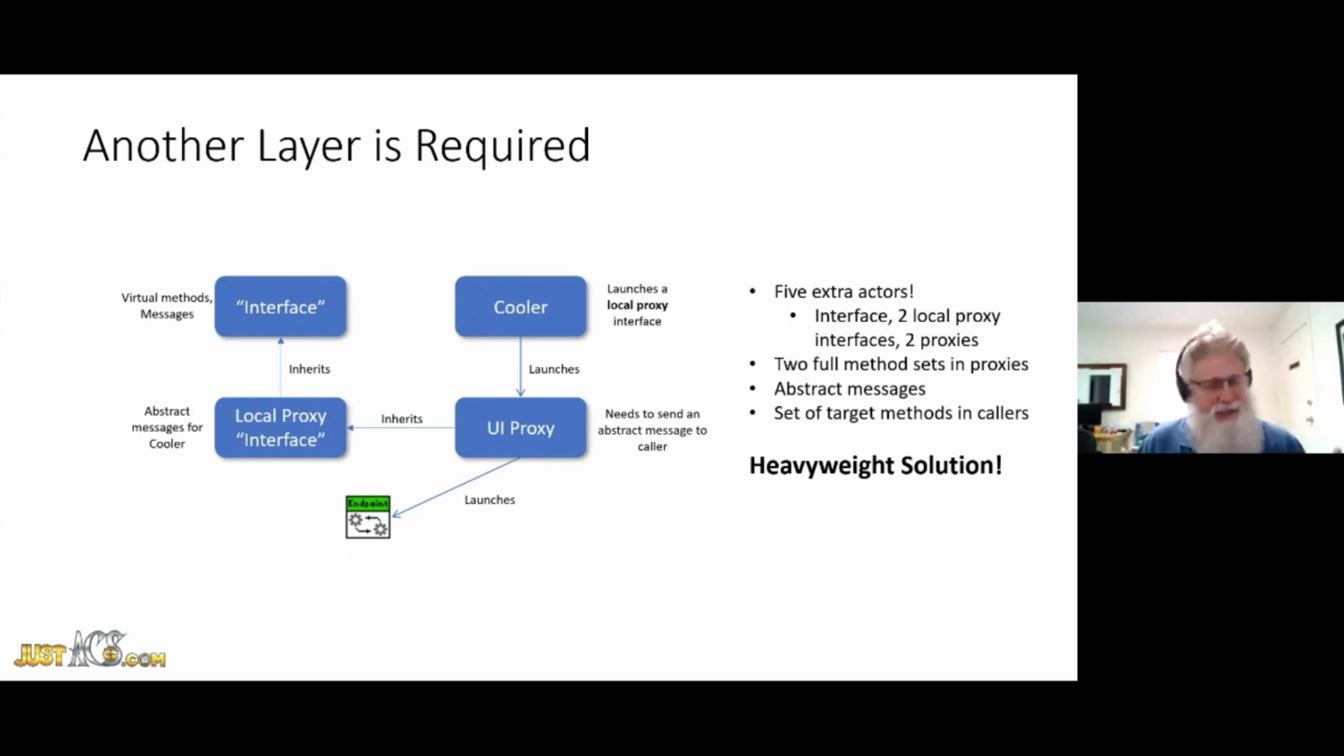I saw lots of benefits, not least of which was my projects load faster because I'm not doing a lot of churn behind the scenes. But the cost is a lot more code. If you look at both sides of the equation, there are 5 extra actors. There's the interface actor, there are my two local proxy interfaces to manage my abstract messages, and then the proxies themselves. Each proxy implements a complete set of the messages in the interface. So there's a whole bunch more methods that have to be touched when something changes, okay?